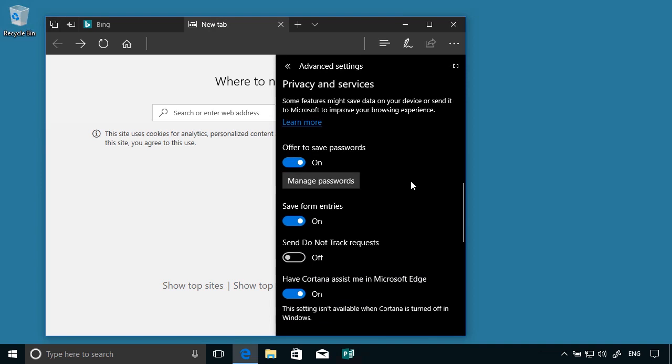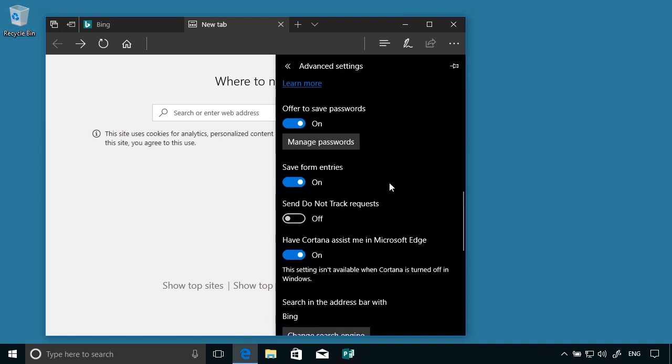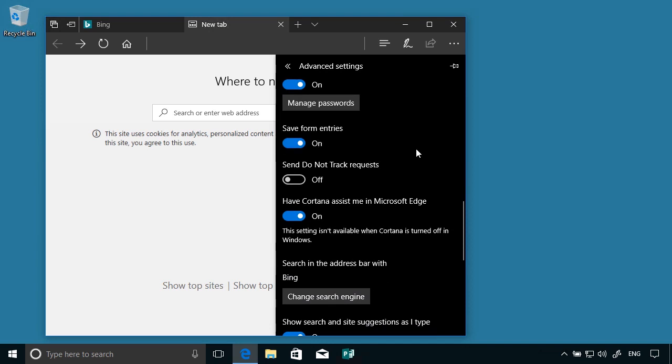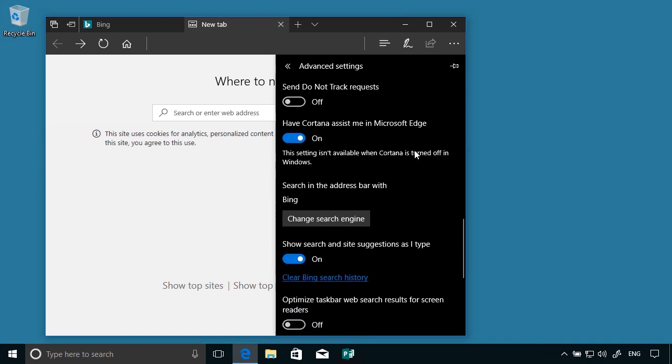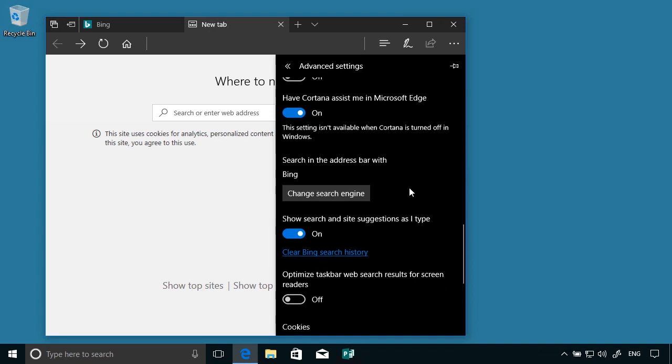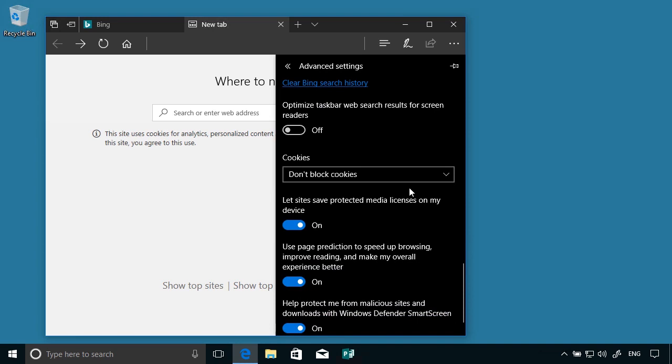When you log in or sign into a website, you can manage the password settings here. You can save the form entries, so that's not turned on by default. So when you enter, for example, your telephone number, it will remember that for the next time a field asks for your telephone number. And if you've got Cortana enabled and configured, you can have it assist you in Microsoft Edge. That's turned on by default. And a variety of other options.